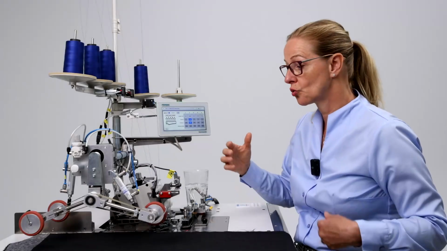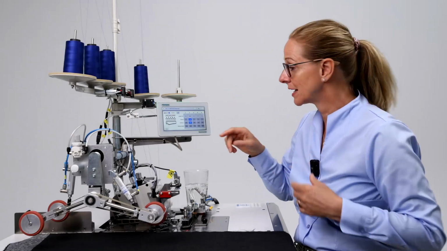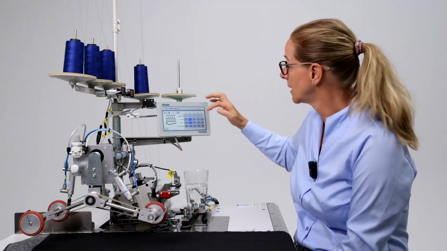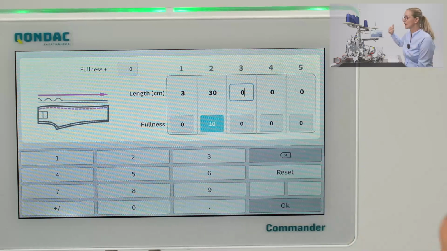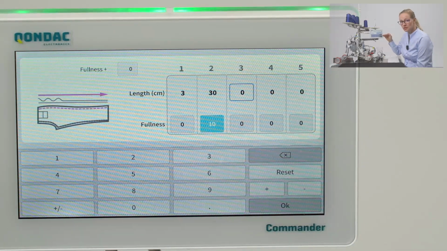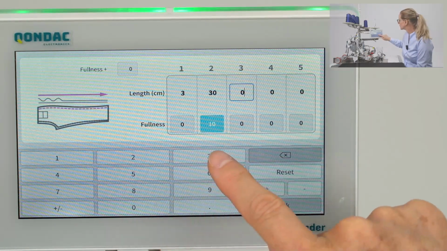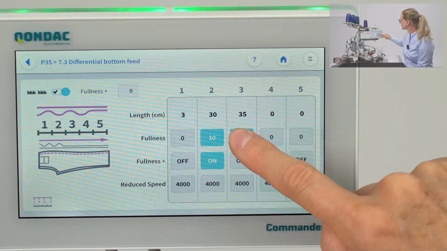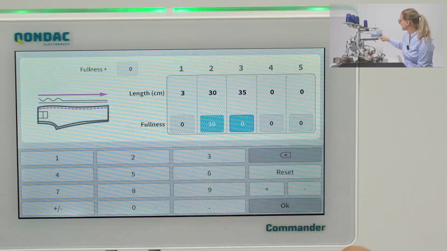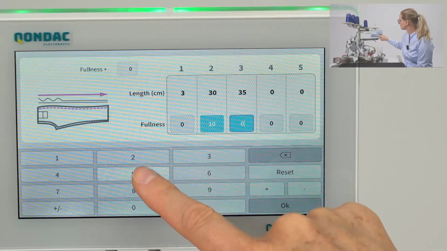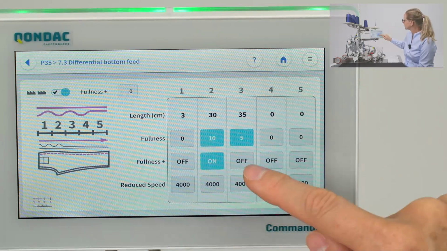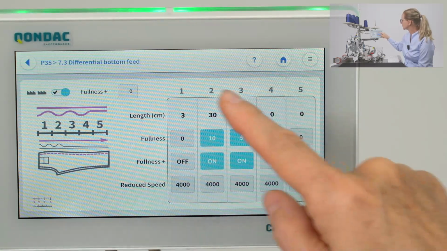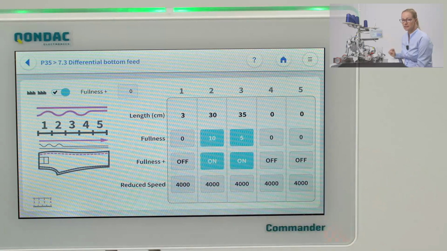If I want to have different fullness areas, let's say you would have a trouser or a style where you would have another 5 centimeter with less fullness, you could do it just by doing 35 centimeter, switch it on, hold it a little longer, then you can type how much fullness you want, maybe 5 only, and then you activate it, and then the fullness in this first 35 centimeters is programmed.